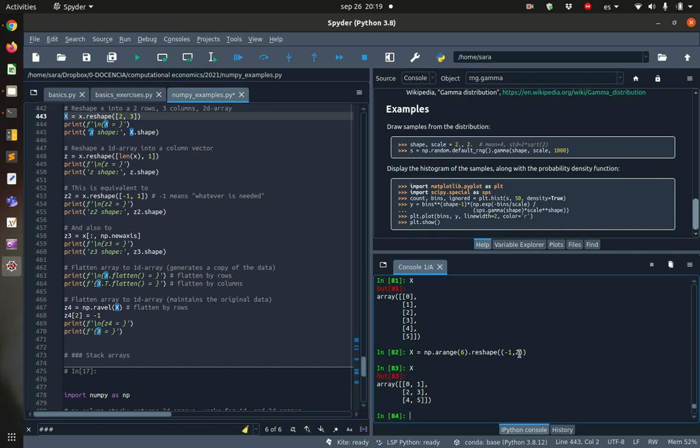So what did I do here? I reshaped this one-dimensional array from 0 to 5, 0, 1, 2, 3, 4, 5, into a two-dimensional array with 2 columns. Since I have 2 columns and 6 elements, I'm telling Python to make whatever is needed to make it work. The only way is to make this a 3, so it has 3 rows and 2 columns. And if instead of 2 columns I write 3 columns, then the result is this, 0, 1, 2, 3, 4, 5.